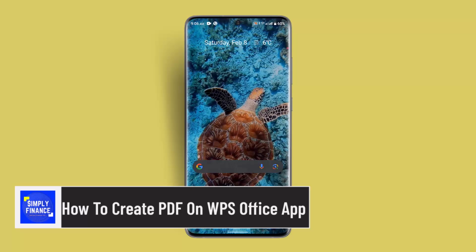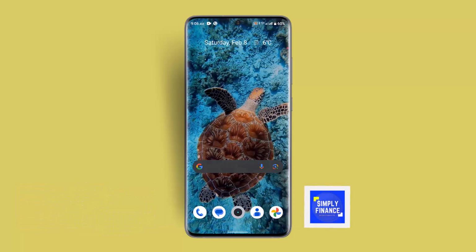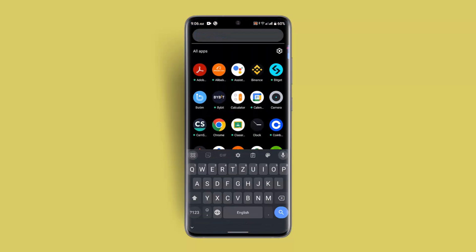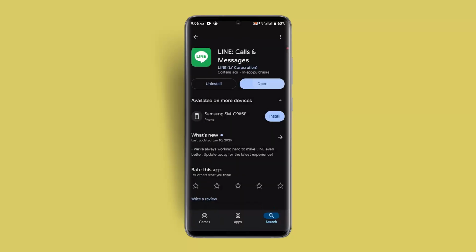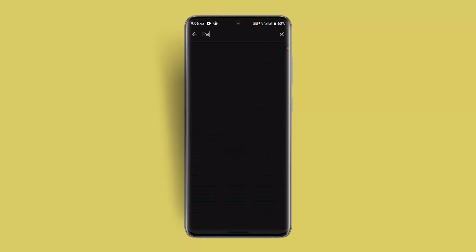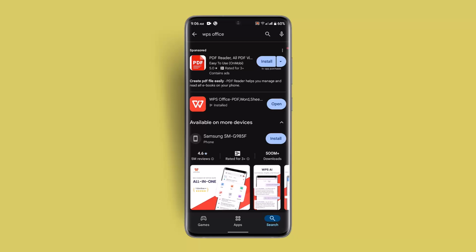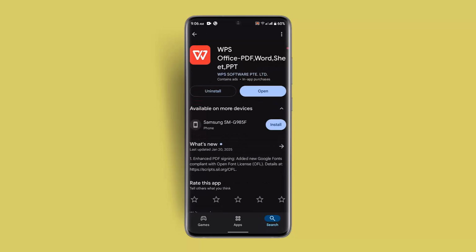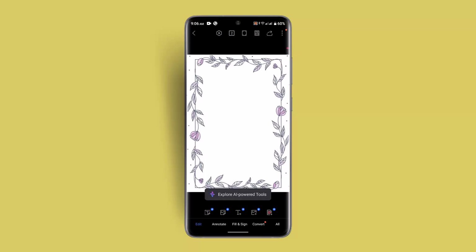I am back with a new video, and in today's video I'll show you how you can create PDF on WPS Office. To create PDF on WPS Office, you just have to follow the simple steps. So for that, first thing first, you want to go ahead and open up your Play Store and check whether the WPS Office is updated or not. So type in WPS and check whether the app needs to be updated or not. After which, click the open button and then log into your WPS Office app. Once you're logged into your account, this is how it will look like.